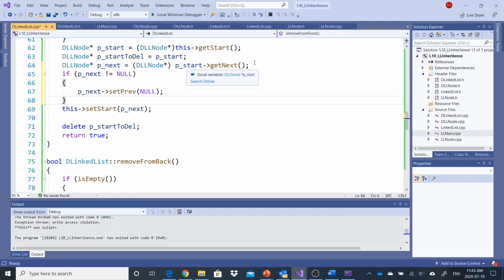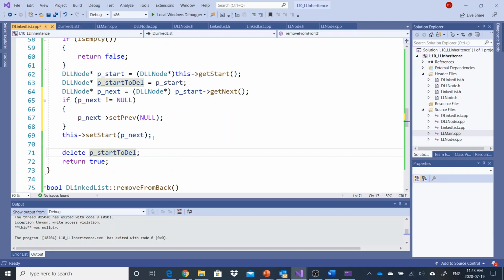If the next that I get is null, like I have a single element, then I cannot set the previous. There's no previous to set. I'm going to set the start to be equal to whatever the next is, and if that's null, so be it. I'm going to delete the node that I'm dealing with. I might need to set the end as well. So this is remove from front. If there's a next one, then I don't want to change my end.